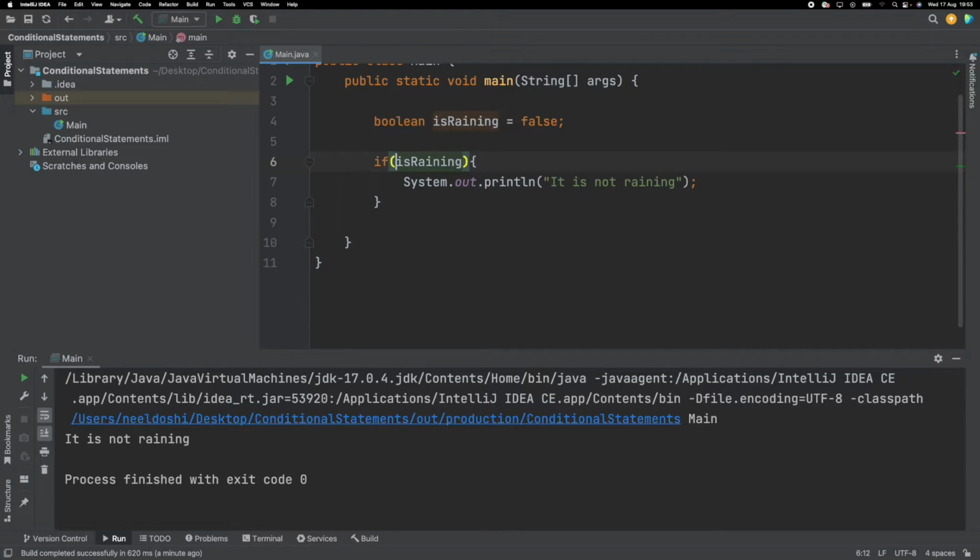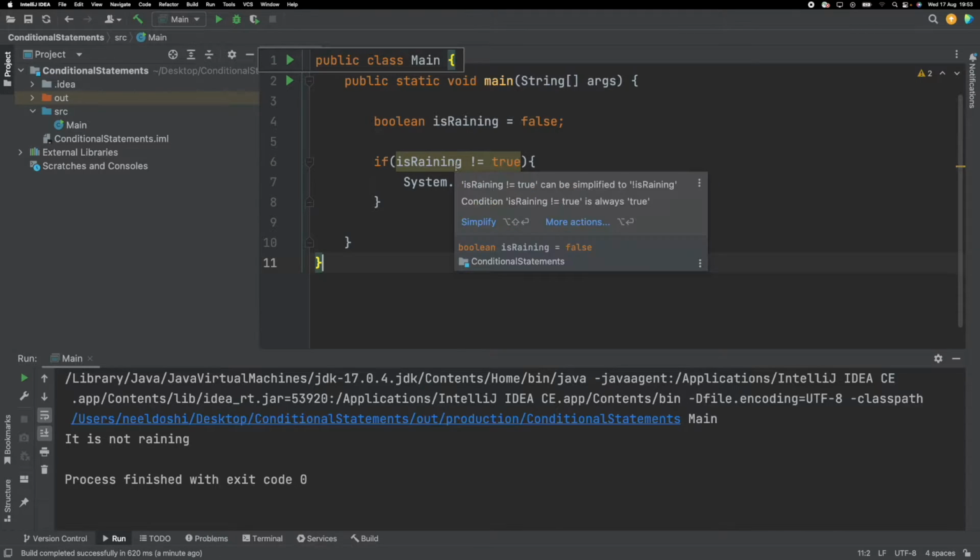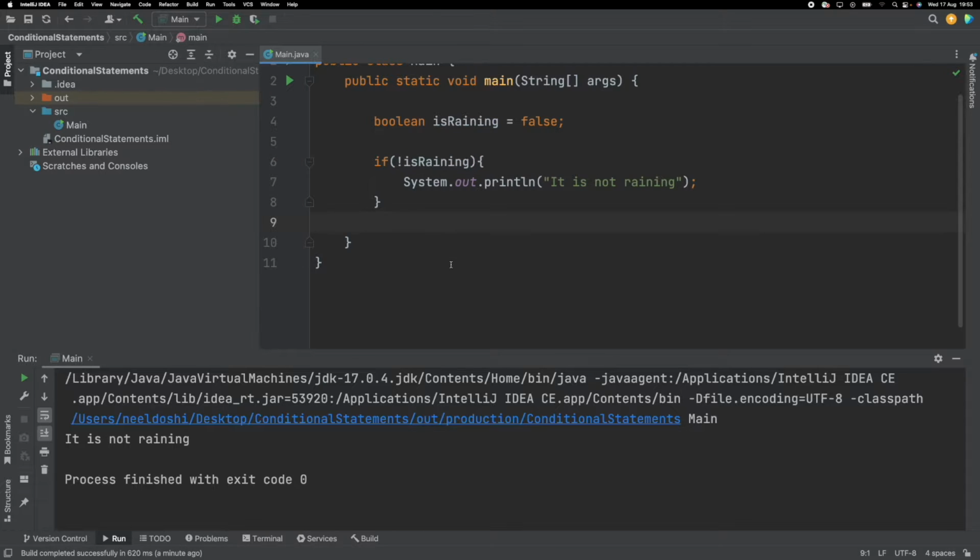But for now, if you're more comfortable writing it out like this, then that's absolutely fine. If you hover over, IntelliJ will actually suggest to do exactly what we just did there. But for visibility, it might make more sense just to start off writing things like this. Okay, so that is simply the not equal to operator.